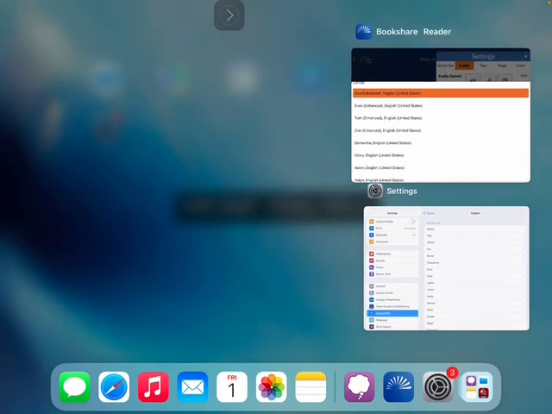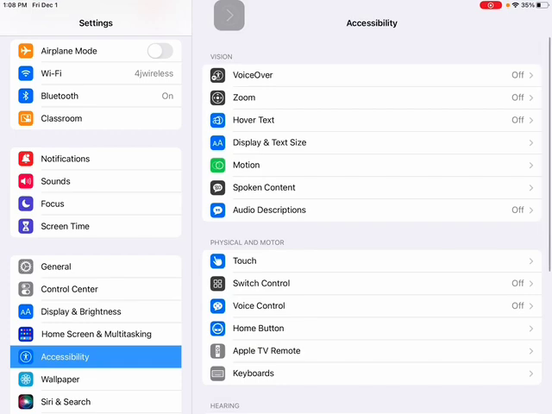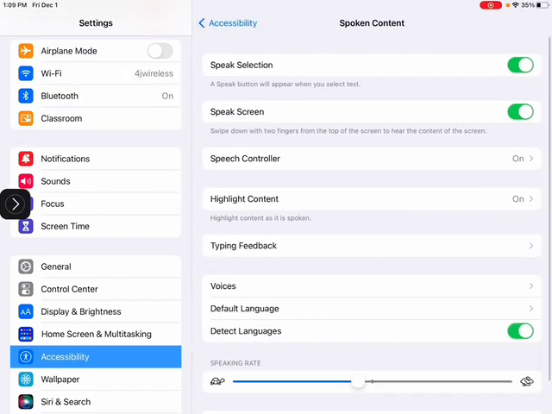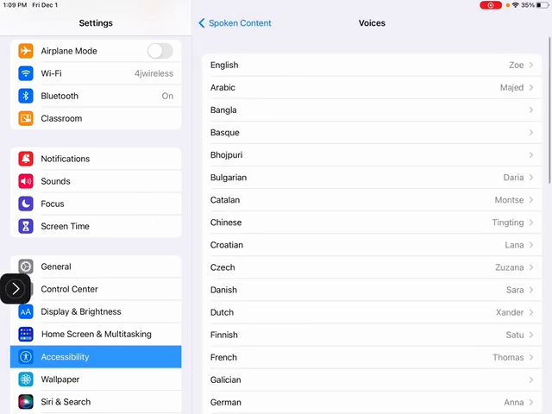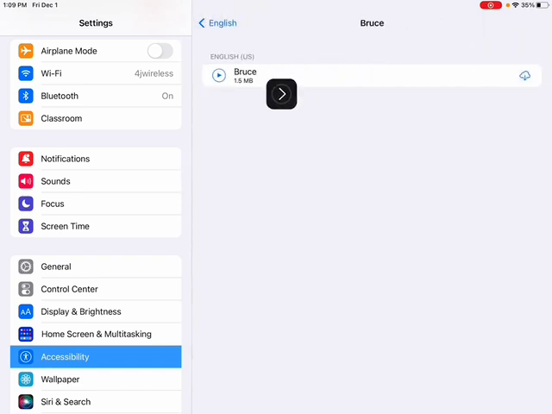So double tap, go to your settings. You go to accessibility. You go to spoken content here. You go to voices here. And you're going to see English. You'll choose that first. And then you're going to see all these voices on here. Some of them are downloaded, some of them are not. To download any voice, you tap on it, and then you can play the voice to see if you like it, and then hit this cloud, and that will download it.